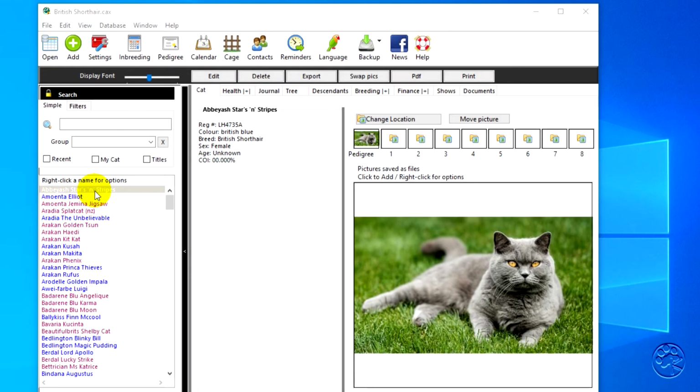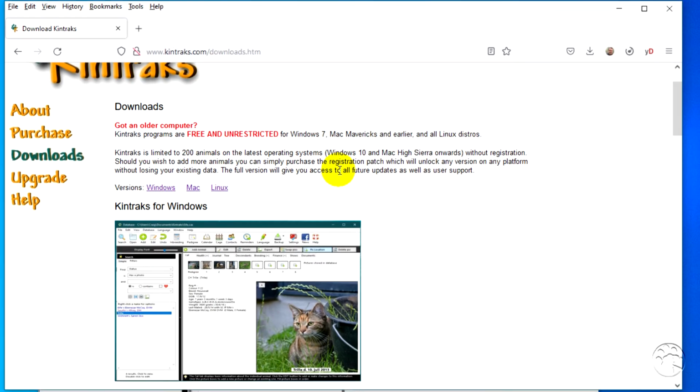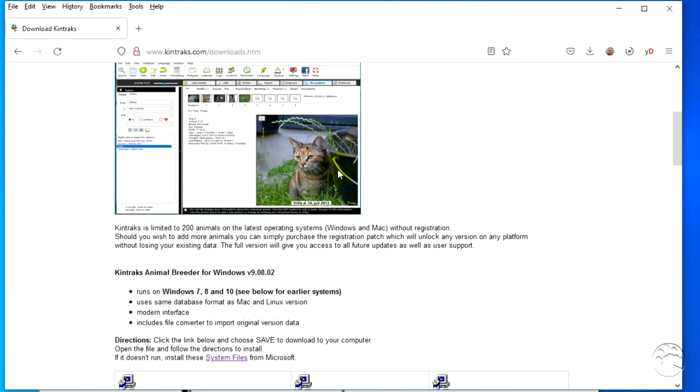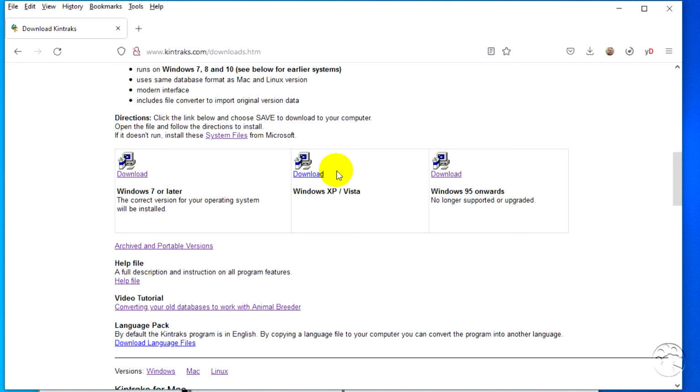So this tip is about changing the language in the program. Not just to a different language, but also using the language file just to change particular words to a different preference. So to change the language to a different language, you can download a language file from the website. So you go to the Kintraks website, and underneath all the download links you'll find a link to download the language file.